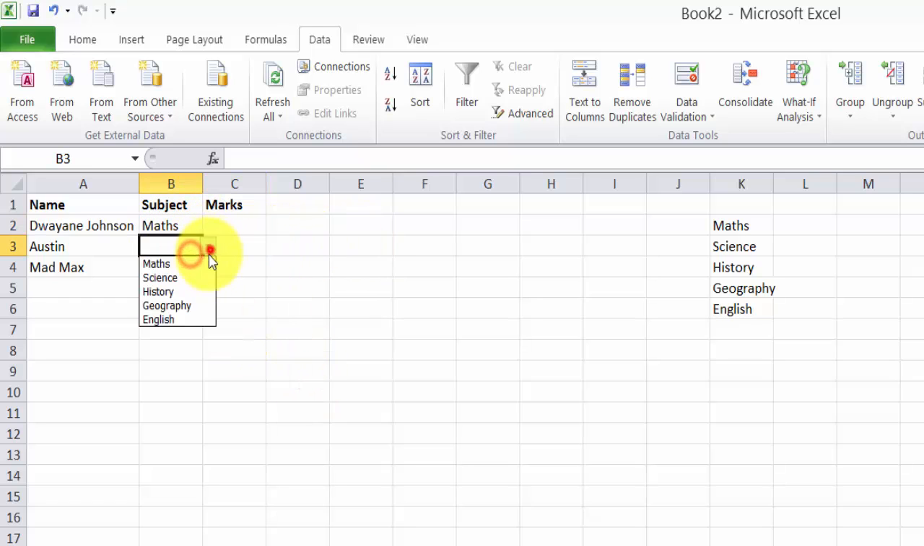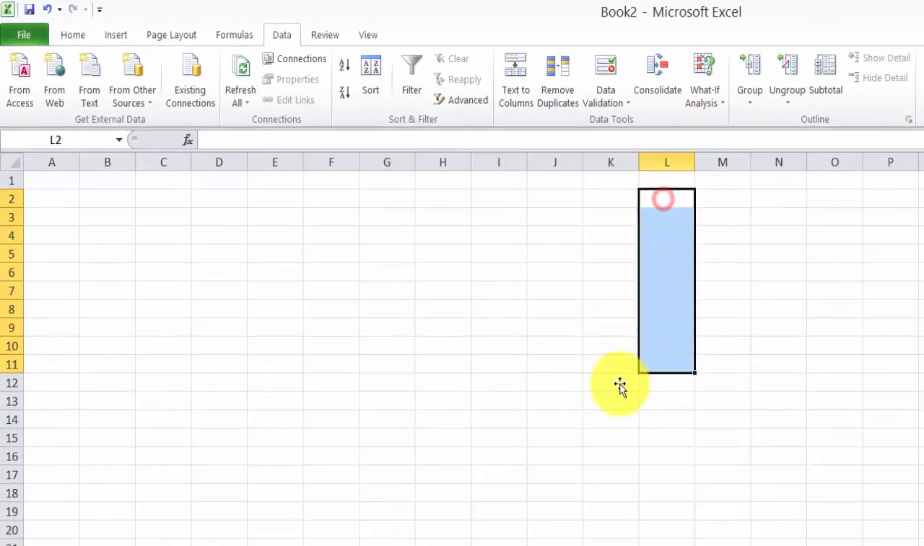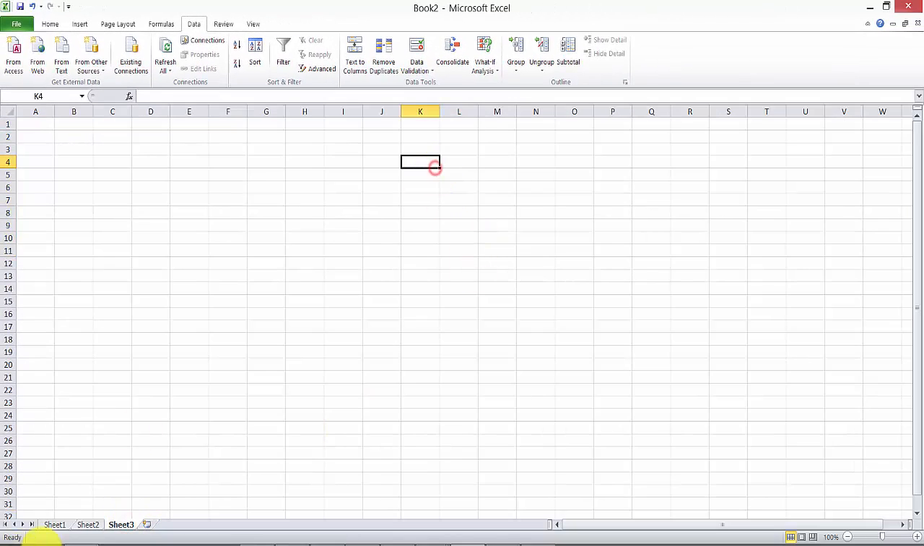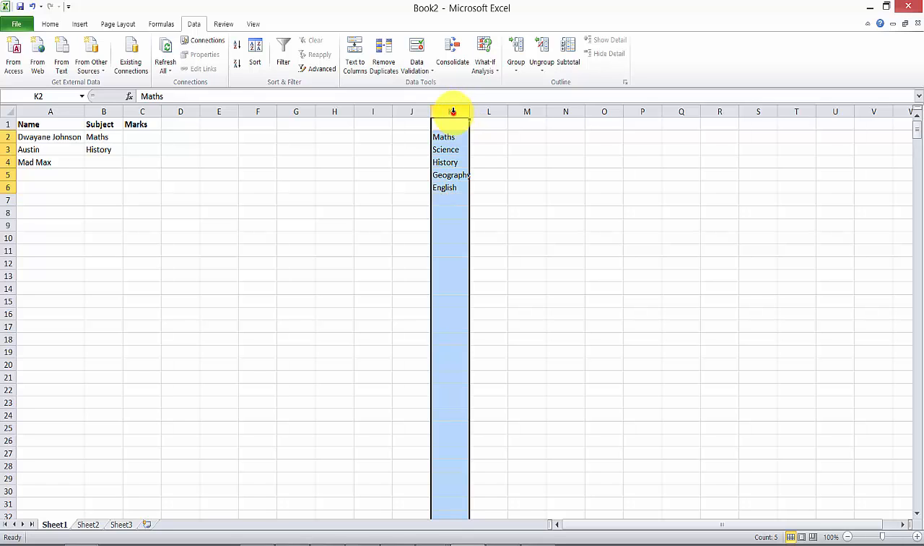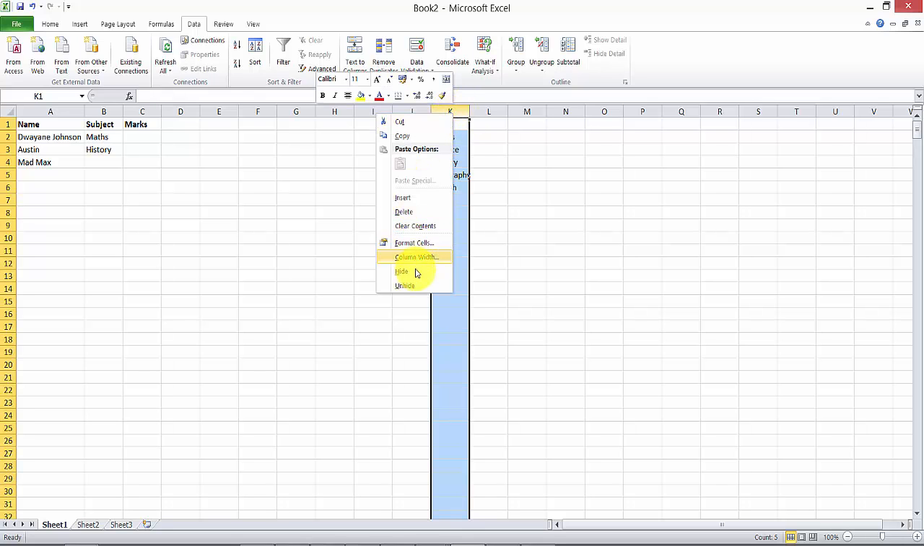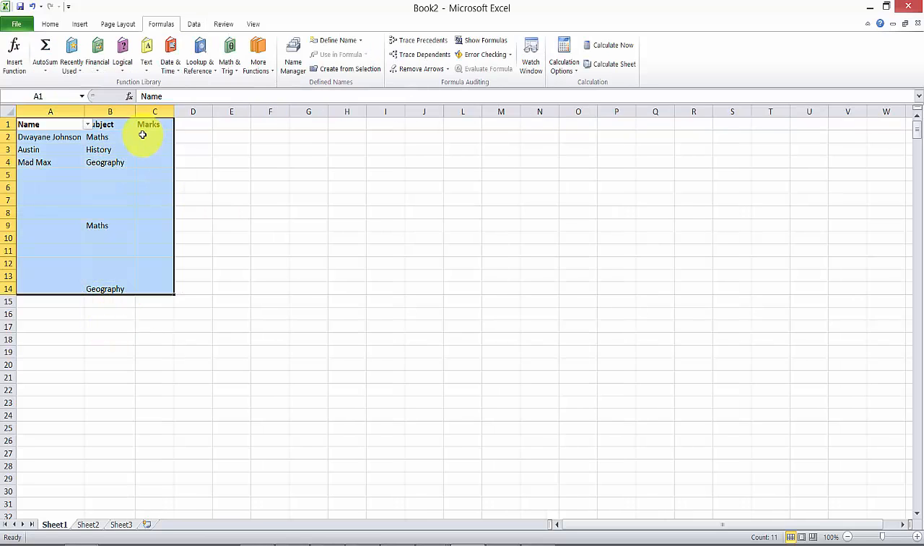And you can select anywhere. Or even you can create it in the next sheet, even a third sheet. Or if you create it in another sheet that you're not using, you can just hide this column, so no one knows where it actually is. So yes, that's it.